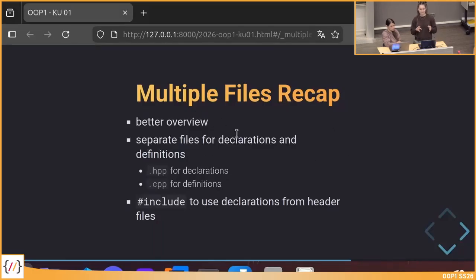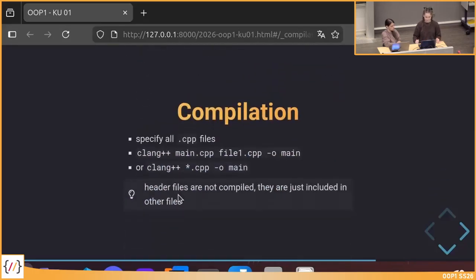Therefore, we write just the function definitions inside of CPP files. We know that. And for the declarations, where we write the classes, we write those in HPP files. Most often, the best idea is to just write one class into one file, and then include it everywhere you need that class. Again, like in C, if you want to compile multiple files, you just need to specify all CPP files. You do not need to specify the header files. Just the CPP files.